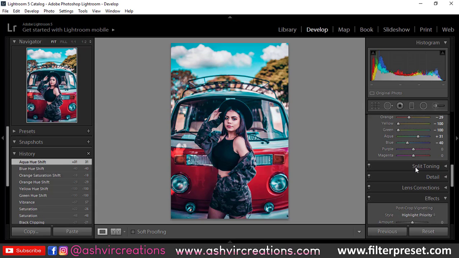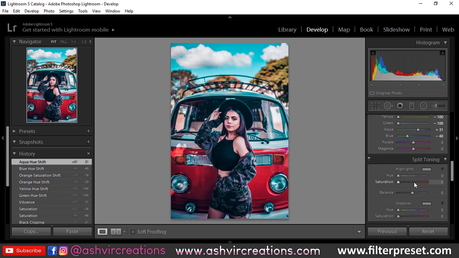Now let's go to the split toning, and here we're going to add a shadow of this blue color. Let's make it around 209. Add saturation to around 20, which would be pretty perfect. Let's add highlights, make the highlights a kind of reddish color or a yellowish tone, which would be pretty perfect, I guess. Add the highlights a bit, to around 15 to 20.